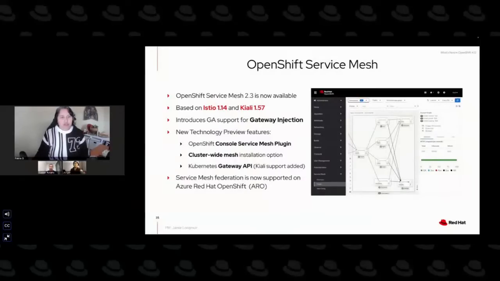We have also introduced a cluster-wide installation option that is optimized for large meshes within a single cluster. And to align with upstream Istio, this will become the default installation option in our future releases. We are continuing to evolve Istio support for the Kubernetes Gateway API, with Kiali support as we have added in this release. And finally, this release brings support for federating service meshes across clusters on Azure Red Hat OpenShift, ARO. I will now hand off to Julian. Thank you.